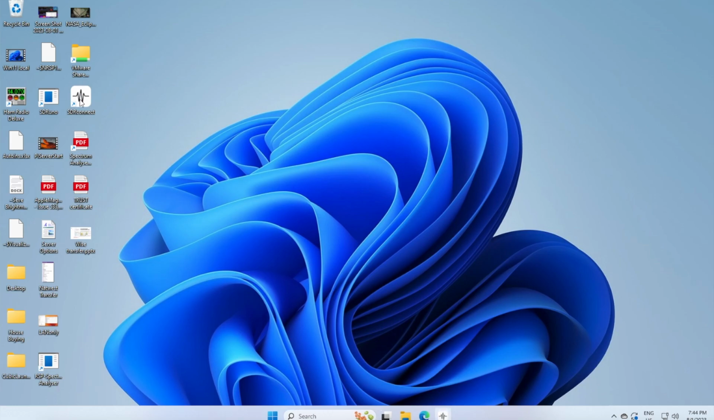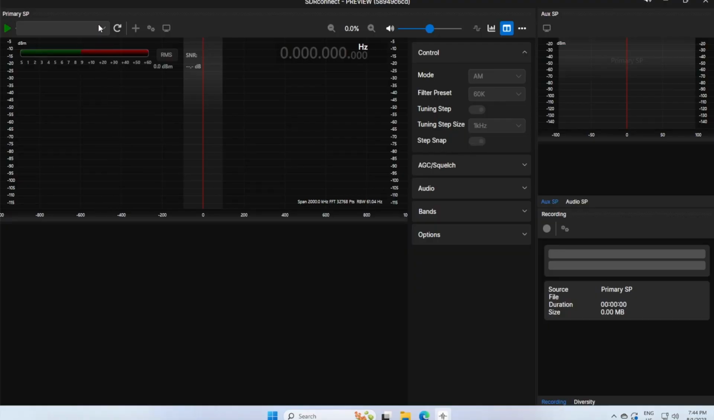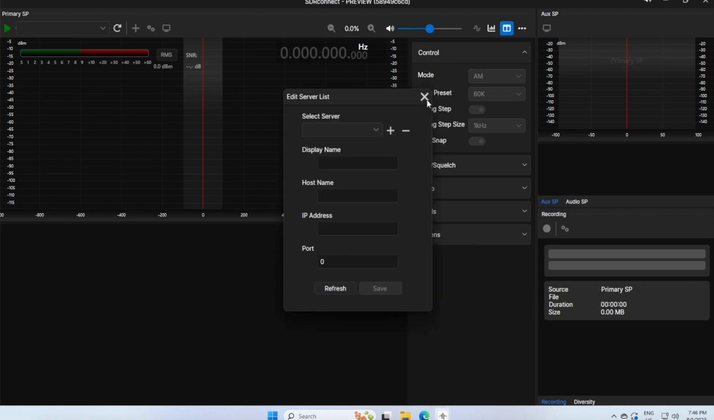So just open up SDRconnect. In the device list in the upper left, you'll see there are no local RSPs connected, so we need to set up a server. Click on the three dots, edit server list. Click on the plus to add a new server. Then go down and give it a name. We'll call it Pi 400 Local.